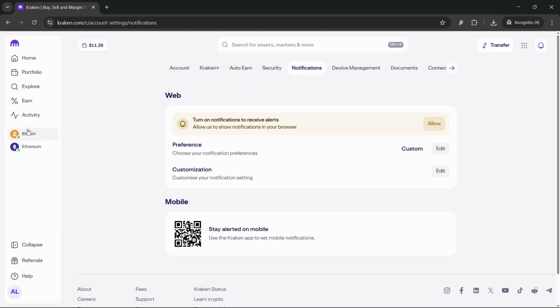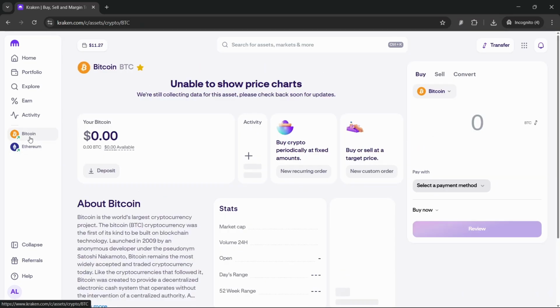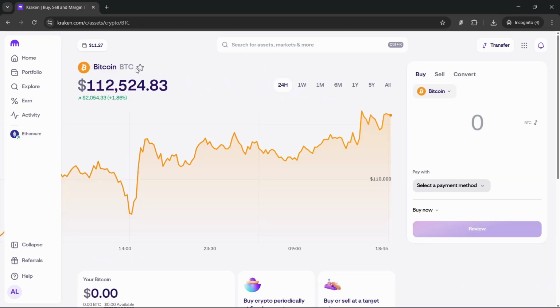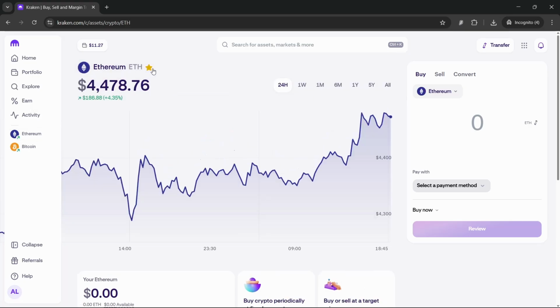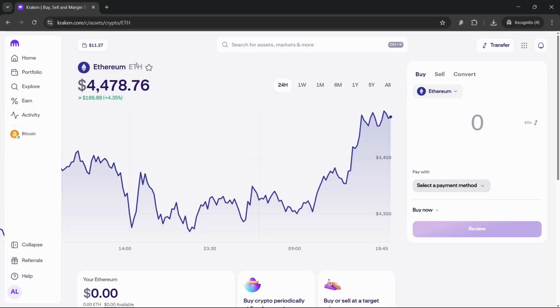For example, let's say you want to use the price alerts for Bitcoin and Ethereum. So we are going to go to Bitcoin and mark it on your watch list. In my case, I have it already. And same thing with Ethereum. So you can add it to your watch list just by clicking this star icon.